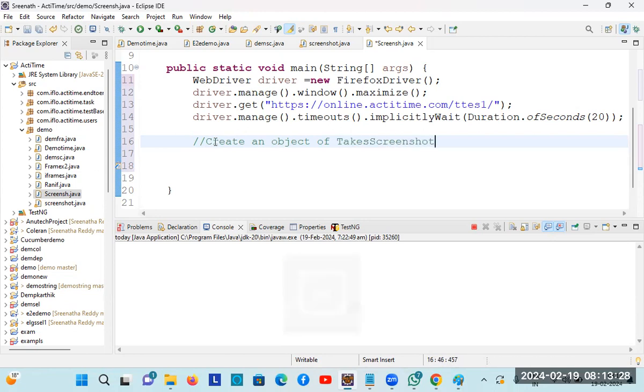TakesScreenshot interface. What does it contain? What does an interface contain? Normally, an interface contains what? See, we have some interface drivers here. WebDriver is an interface, right?